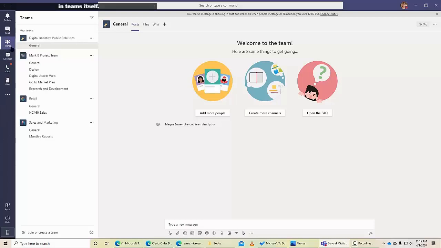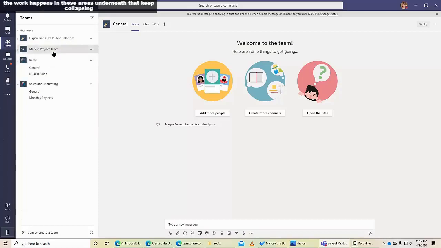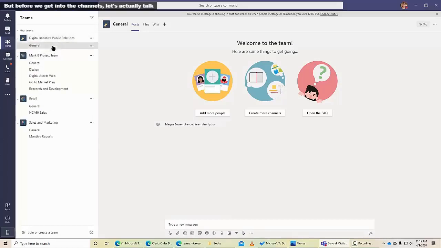And let's start in Teams itself. Megan is a part of 4 different teams. We can see them here: Public Relations, Mark 8 Project Team, Retail, and Sales and Marketing. And you can see when I click on the team itself, nothing happens. You don't really do any work inside of a team itself. All the work happens in these areas underneath that keep collapsing or expanding, called channels. But before we get into the channels, let's actually talk about the teams themselves.